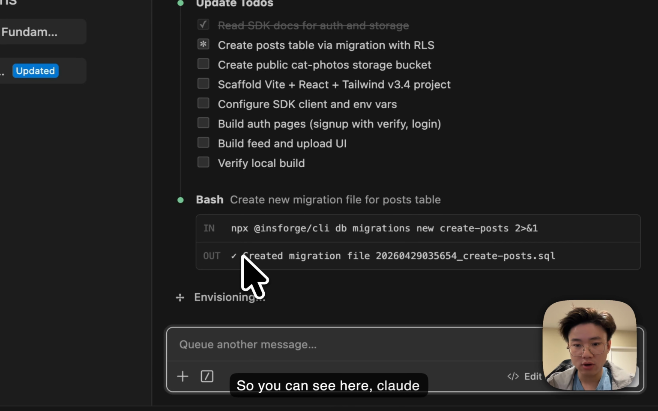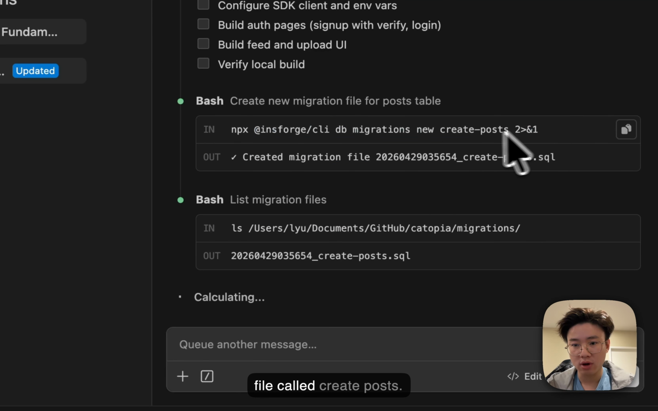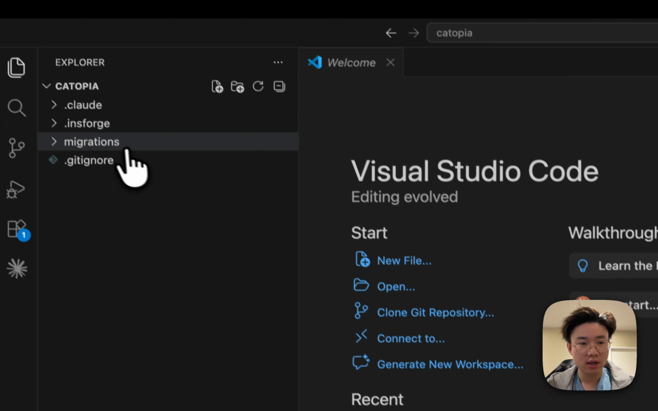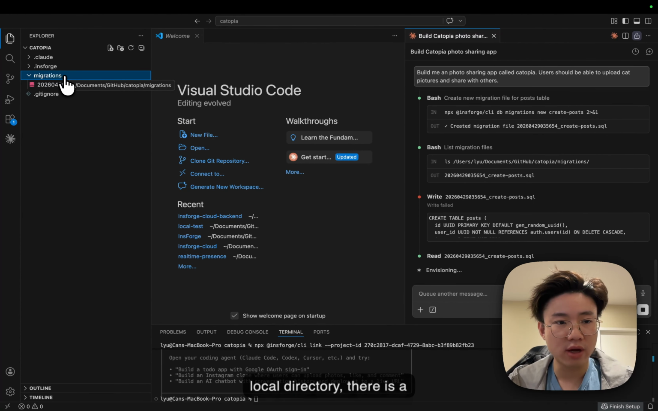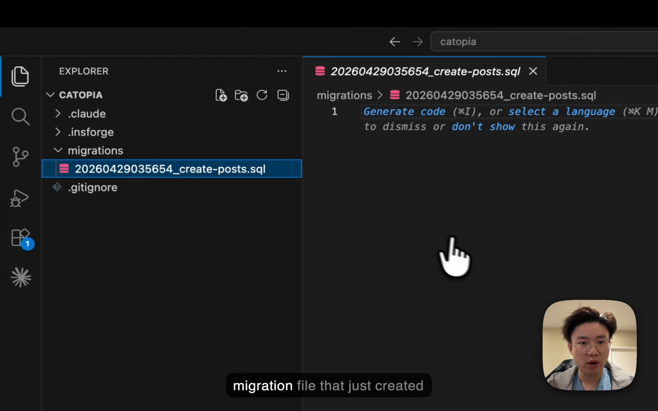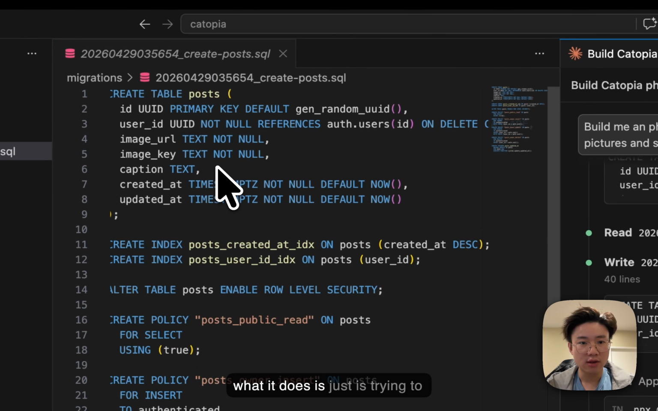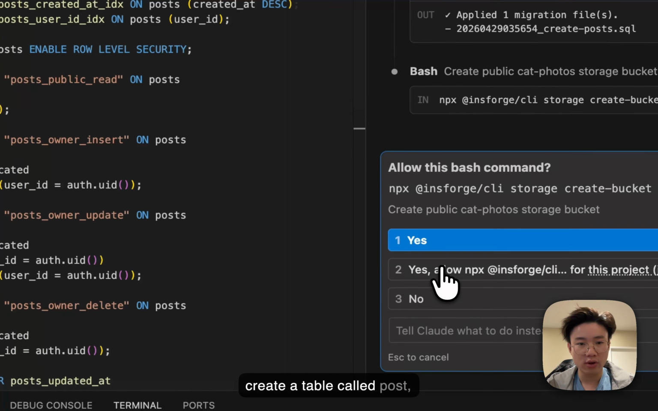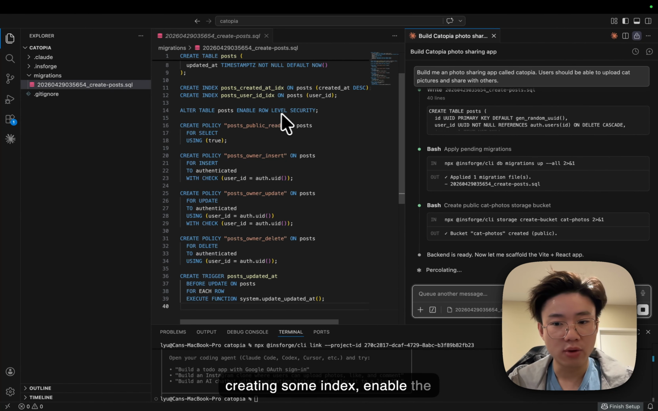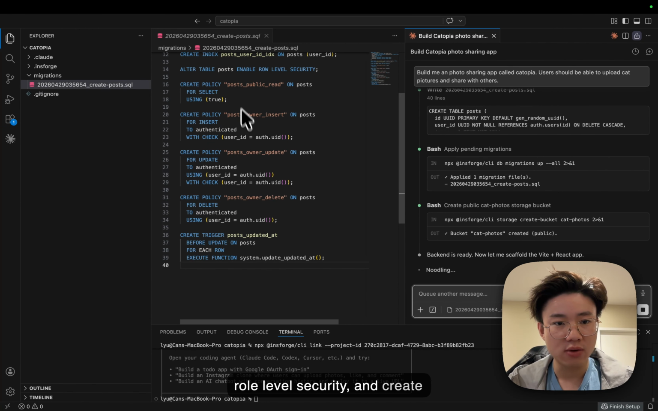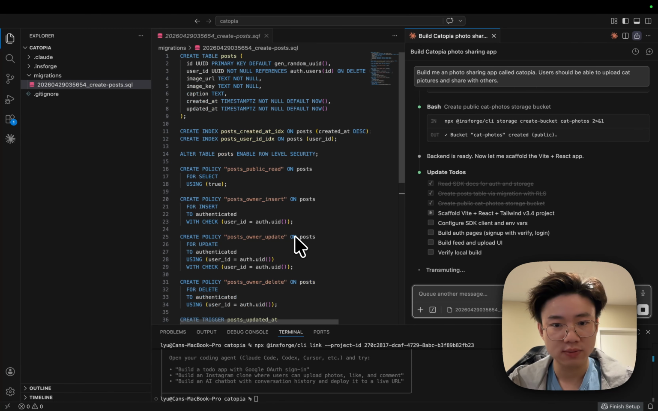So you can see here, Claude Code is trying to use our CLI tools to create a new migration file called create posts. And you can see in the local directory, there is a migrations folder with the migration file that was just created by Claude Code. What it does is it's trying to create a table called post, creating some index, enable the row level security, and create some policies around this table, and a trigger at last.